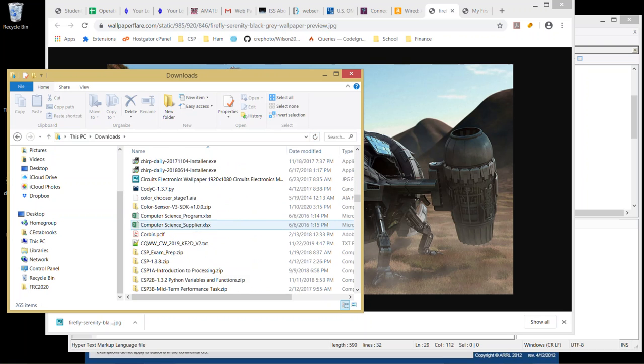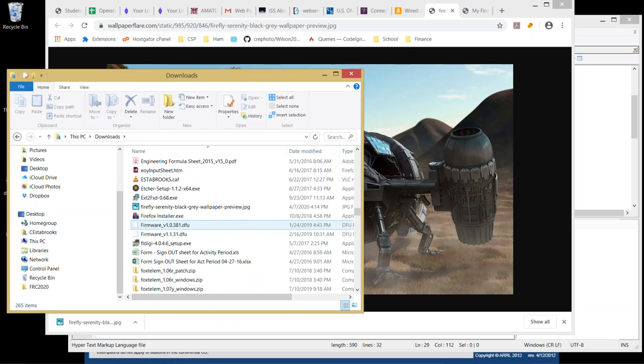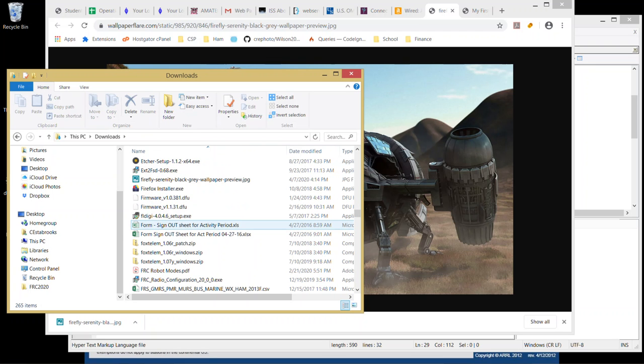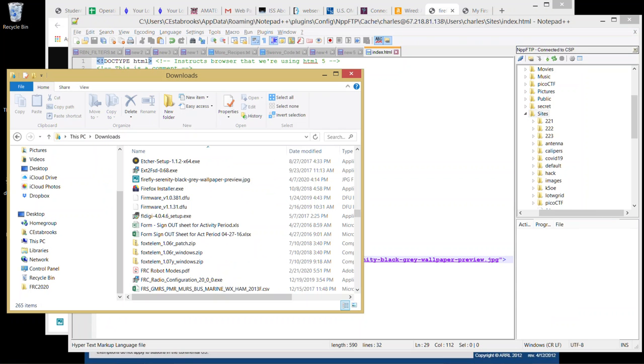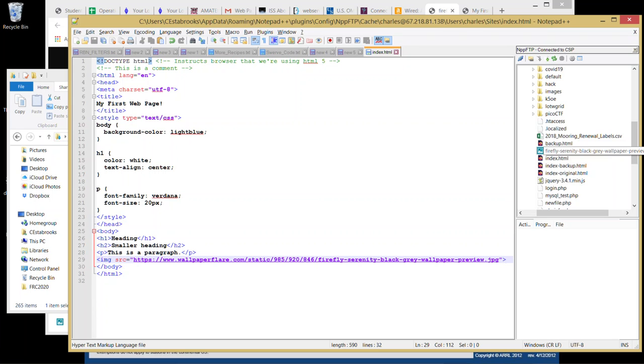So you should see firefly. Where did it go? There it is. So you can use the Notepad++ FTP plugin, NPP FTP, and just grab that from wherever you downloaded it, drag it over to your sites folder, and I think I got it in there. There, it's uploading it now, 100%, and then you should see it right in there.